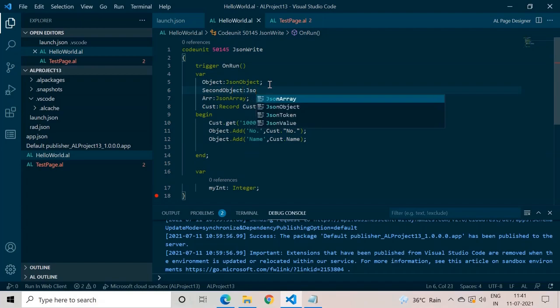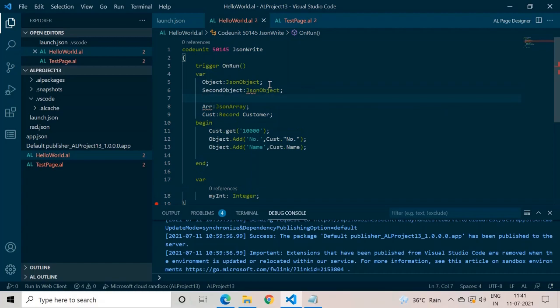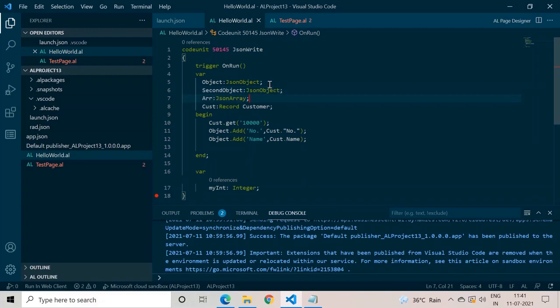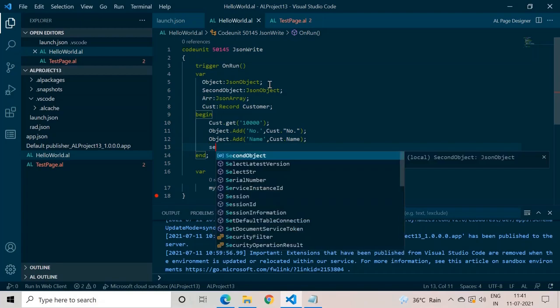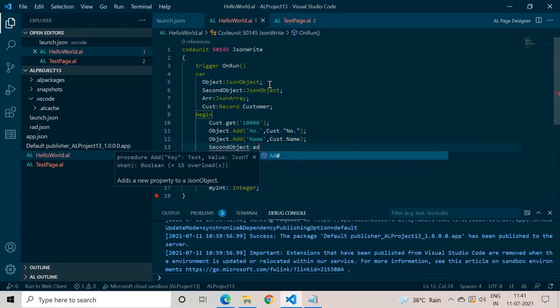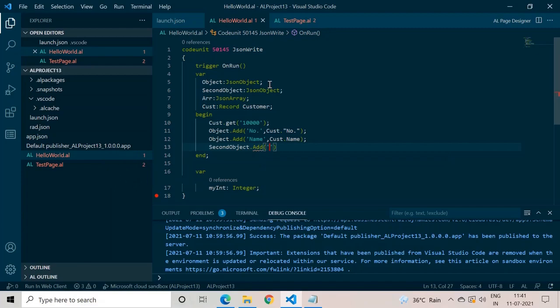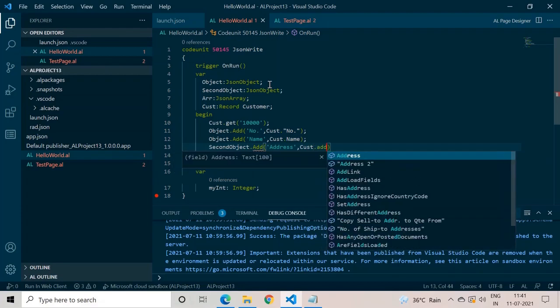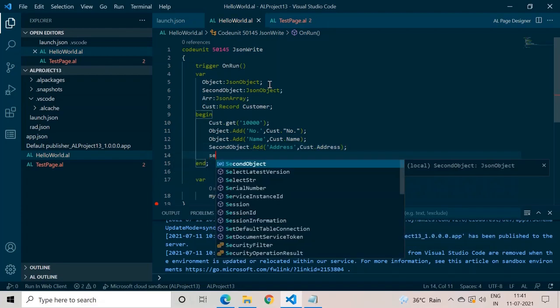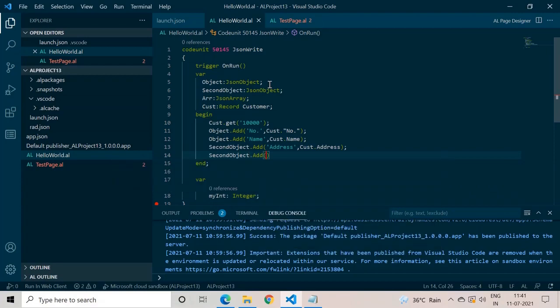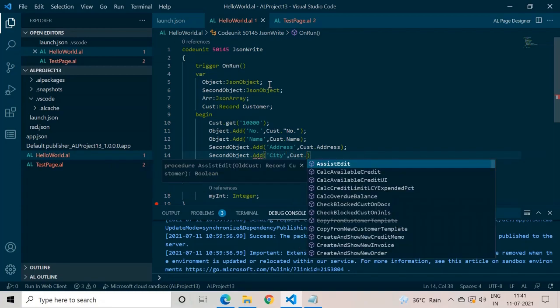as a JSON object. We already have defined the array, so no need to define it again. So let's add second object dot add address and cust.address. Then second object dot add city, cust.city.